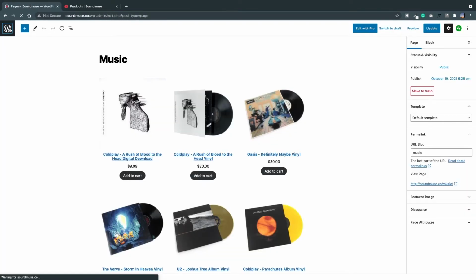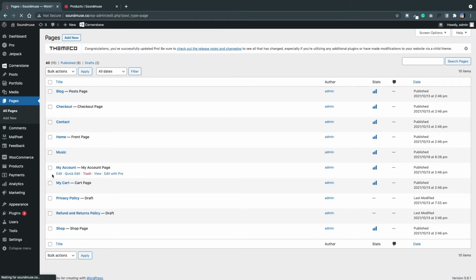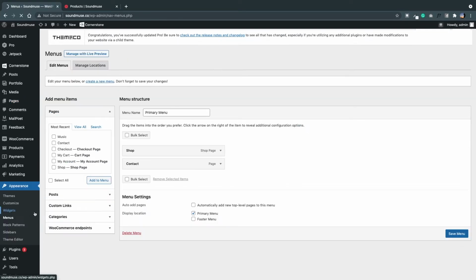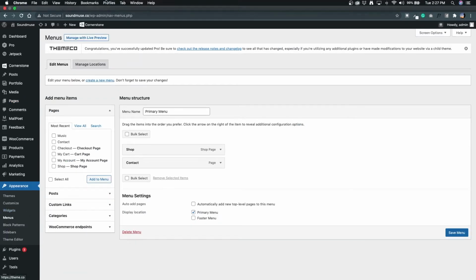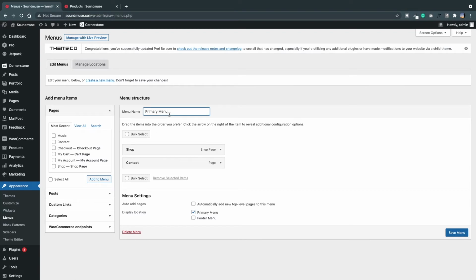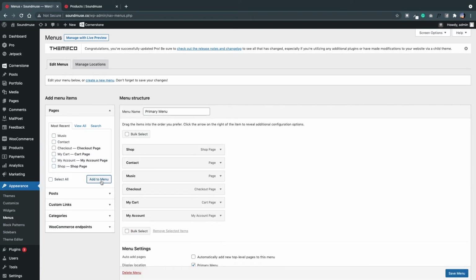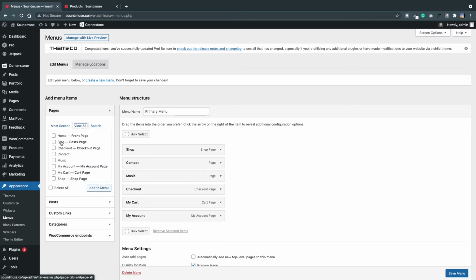I'm going to go down here to Appearance and then Menus. And I want to find my primary menu. This is my primary menu, apparently. And I'm just going to hit select all on this stuff here, except for contact and shop. Hit add to menu. And those are created. But I would want to organize this a bit.